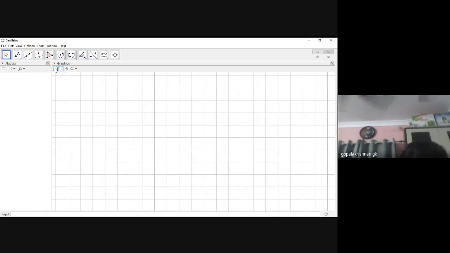If you don't want the axis, click that. Axis will go. If you want the axis, do it. Just try that and see. First try to remove the axis and bring back the axis, then remove the grid and bring back the grid. Just take a few minutes to explore this.